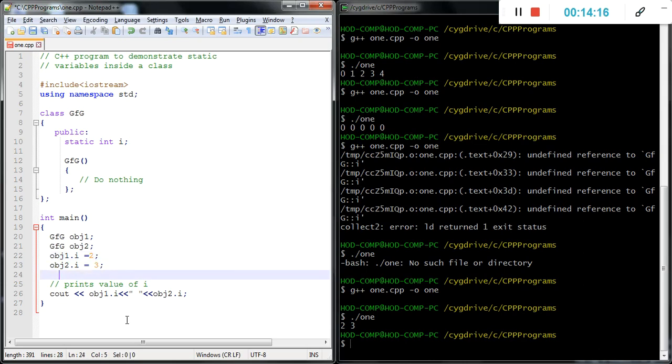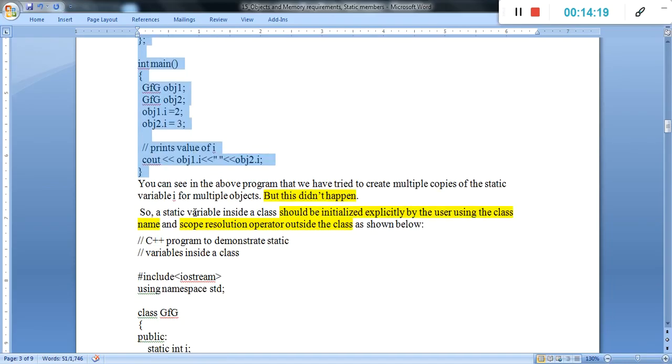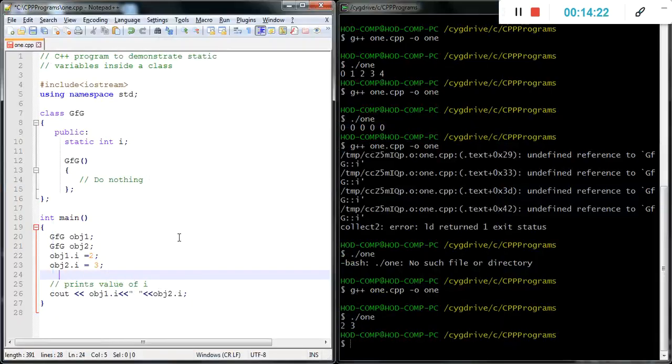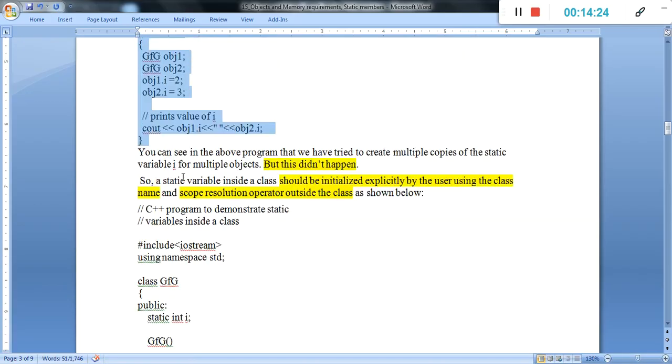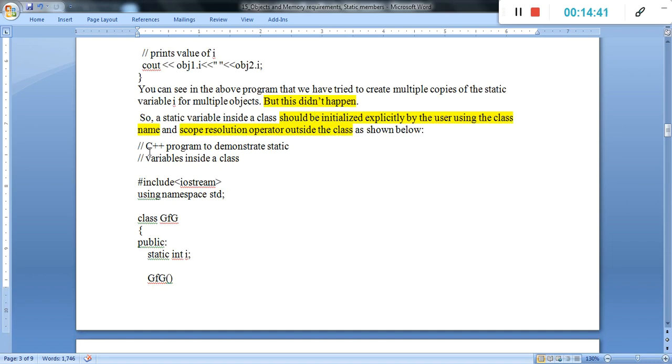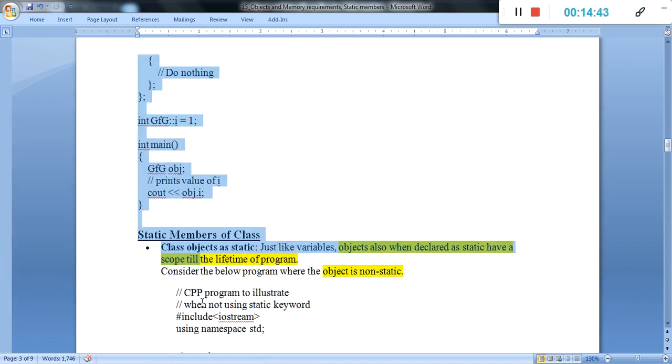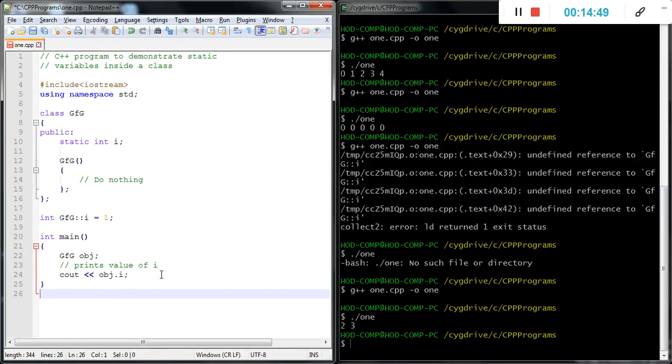Okay, the same thing: we will now understand how a static variable is defined under the class. It is not possible, because a static variable inside a class should be initialized explicitly. Means we cannot initialize a static variable in the class. We initialize a static variable outside the class, and we will understand how to initialize it and how to use it.